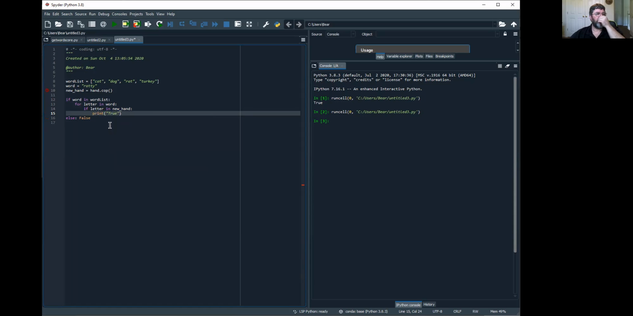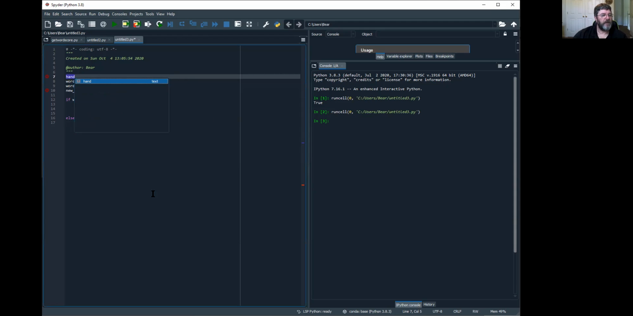True. Okay, that's one. All right. Now let's change ratty to rat. Okay, that's the word. I also need to supply this with a hand. Hand. Oh, and this is copy.